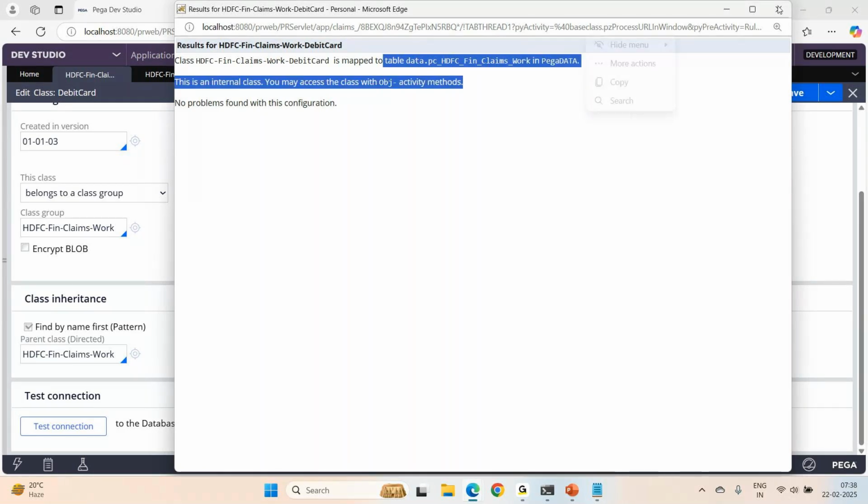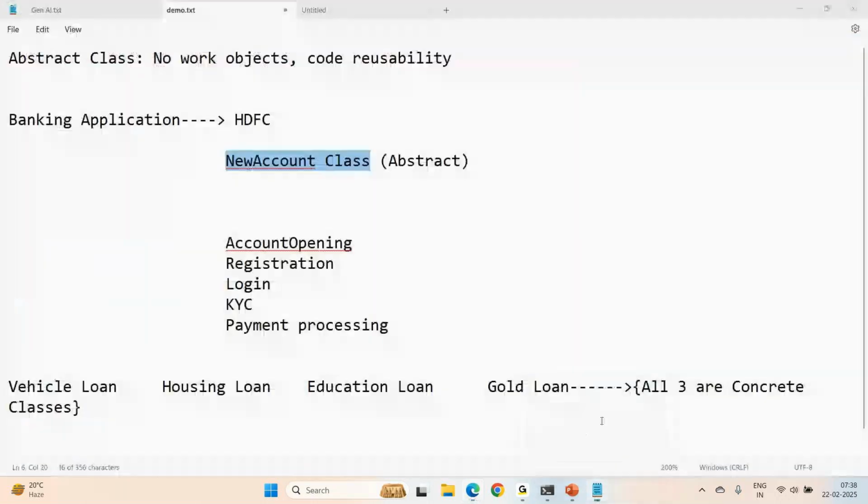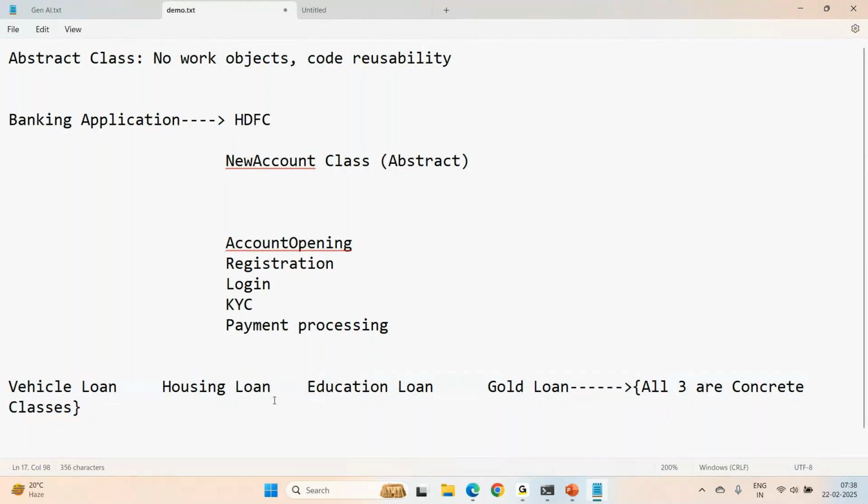First of all, why are we connecting tables and classes? The reason is, today you went to the website and applied for a vehicle loan. Okay, you applied for a housing loan. Now, where will I see it? As a developer, where can I see all that information? PEGA has to store that information, right? Storing in any technology is possible only through a database. End of the day, data has to be stored only in the database.